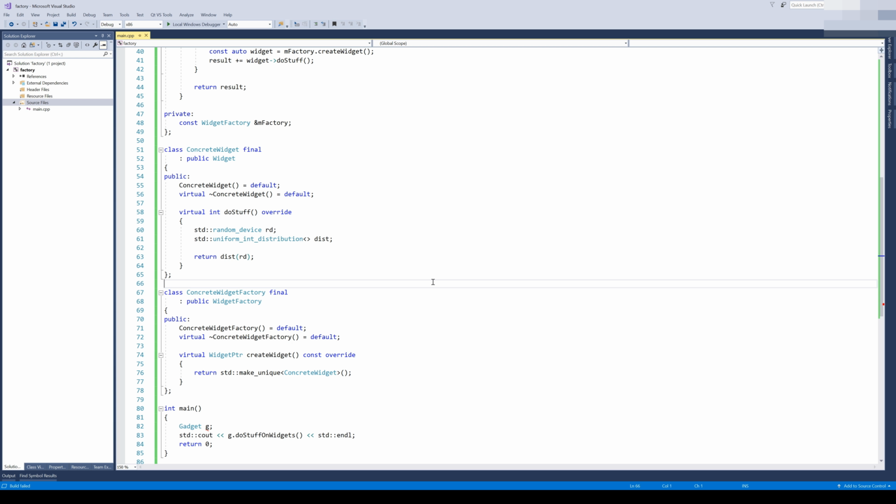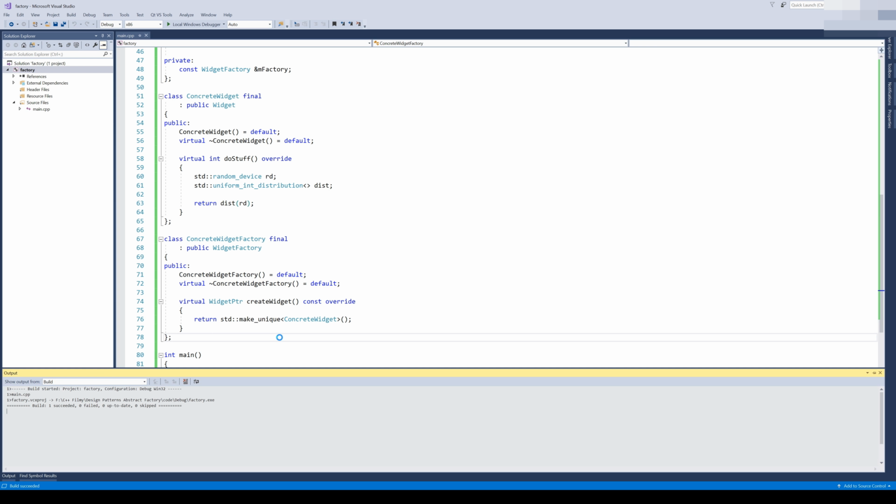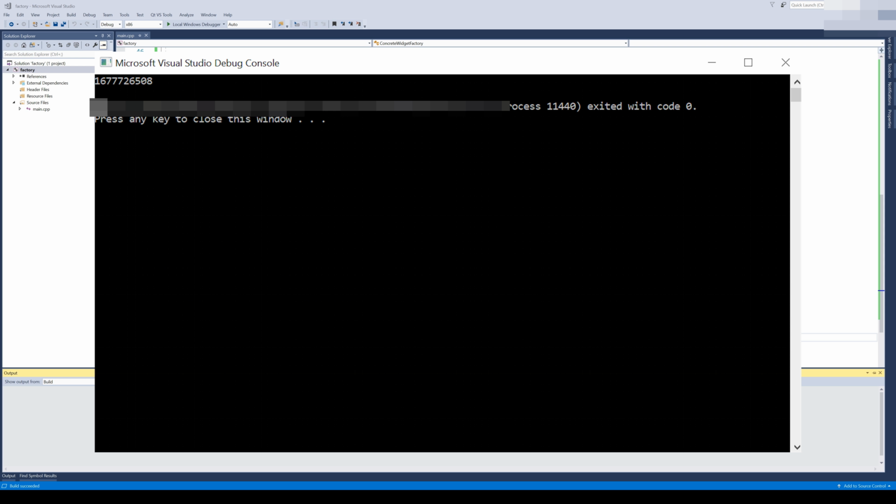This gives us great power. The code can use different widgets without affecting gadgets at all and without exposing any information, especially dependencies of given widgets. The only thing left here is to actually pass the factory to our gadget. Factory, factory. Nice. Okay, let's see what happens. Does it build? Of course it builds. And the output is something random.